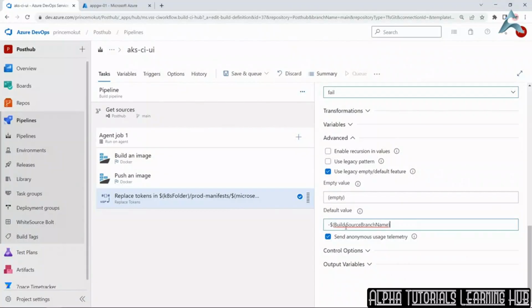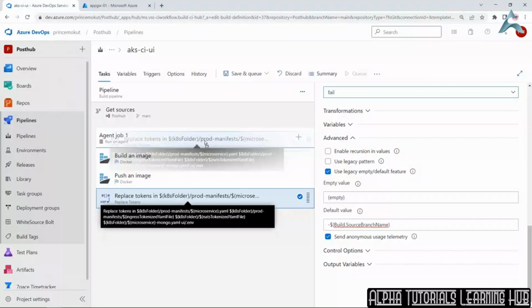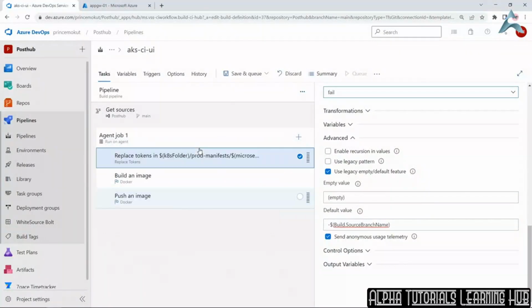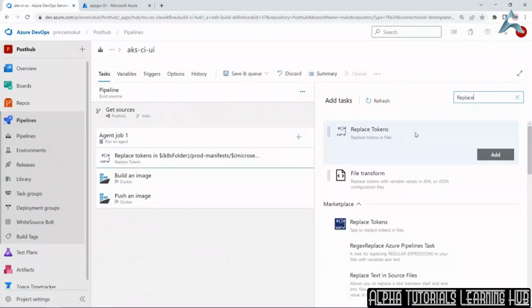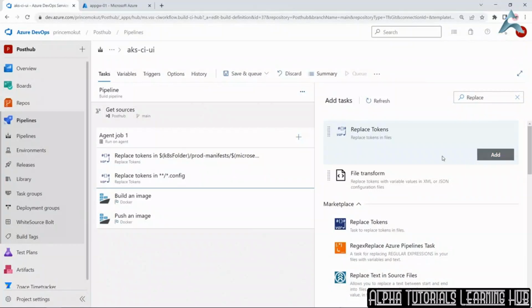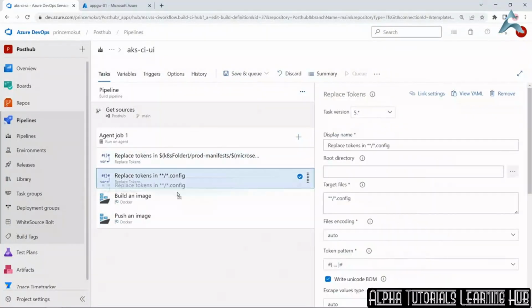Since the env file would have to be updated before its use in the build image task, let's move this replace token task to the top. Simply click, drag to the top, and then drop. We're almost there. Let's add a new task to replace our image tag token in the manifest file. So click the Add button, search for replace, click Add Replace Tokens, and let's take this to the end of the task group.